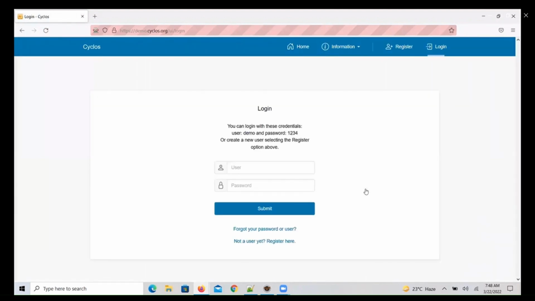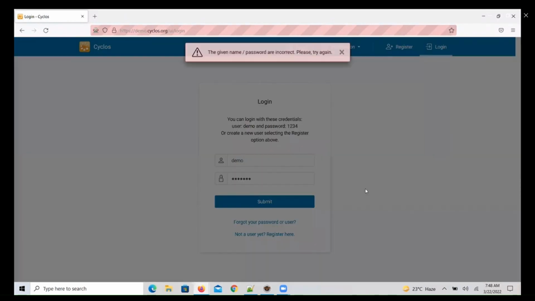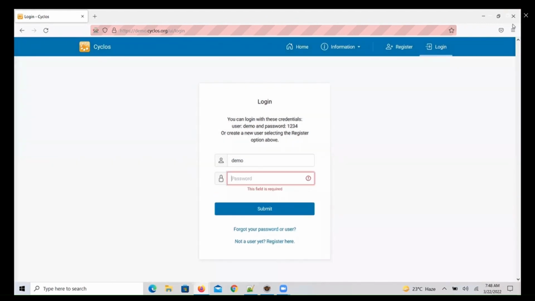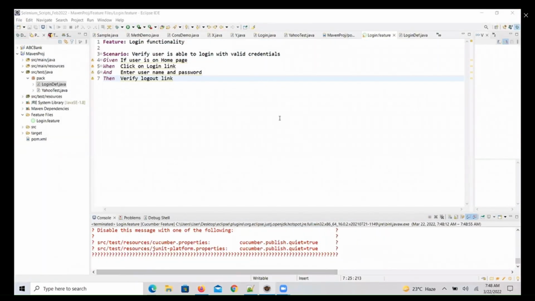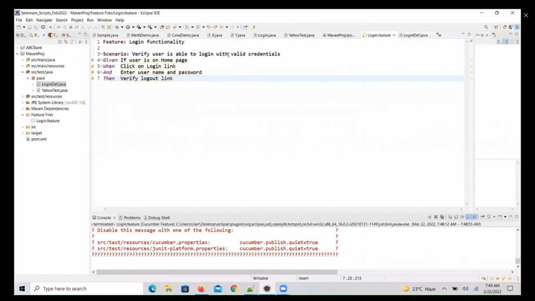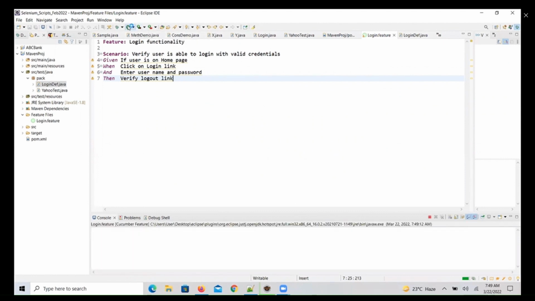My username is demo, my password is something wrong, and the given name and password are incorrect. Fine. Okay. Go to the login definition. Here I have given 1, 2, 3 for ABC. I have given an invalid password because it failed. Okay. We have to use "able to log in with the valid credentials". Once again I am running my script.